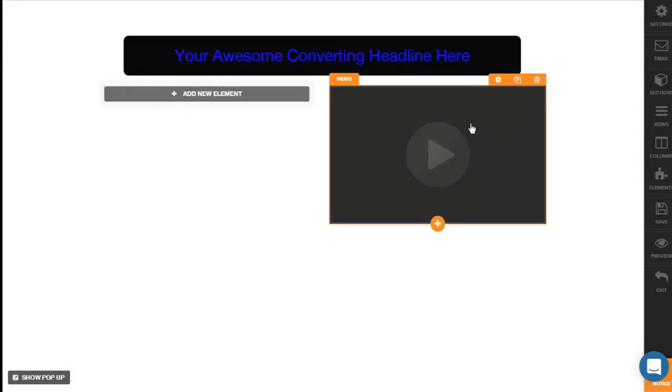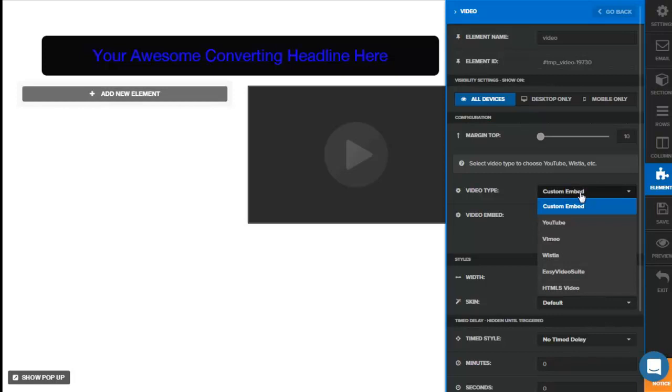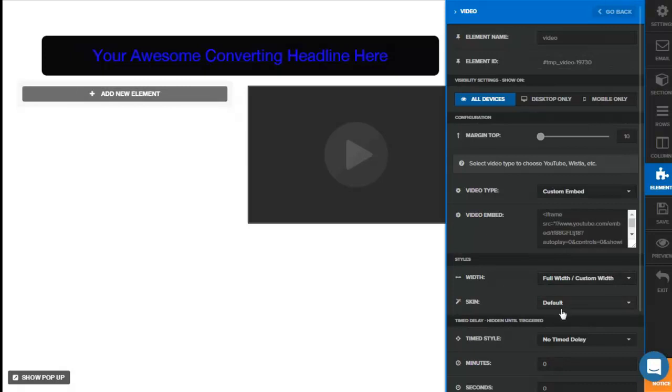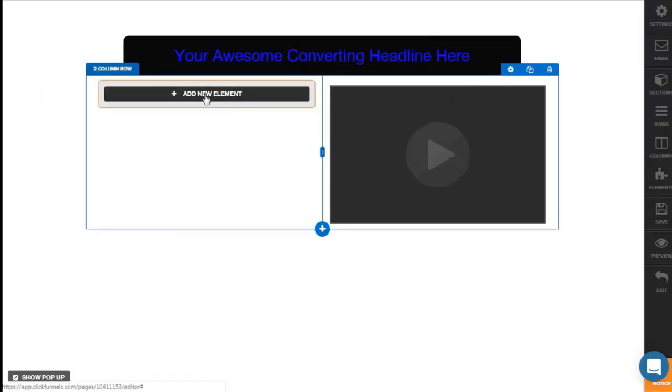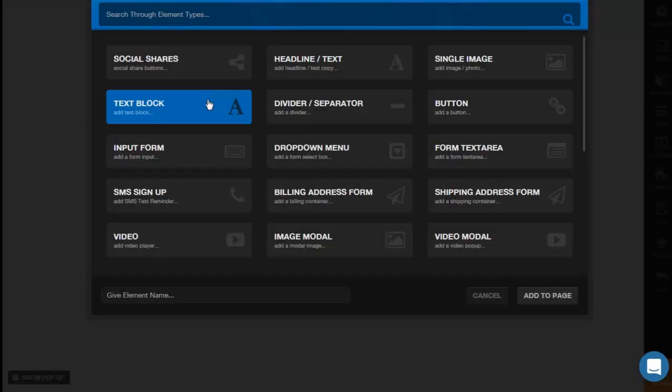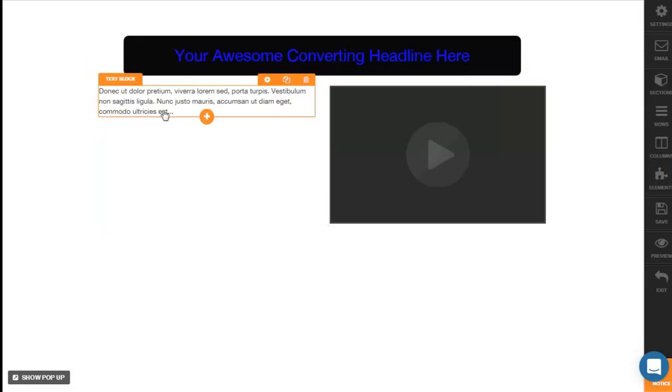So if I have a link, just click on the video and it will come up as a pop-up. You can rename the element, and you can also choose the video type, whereby it's a custom embedded or a YouTube video, Vista or HTML5 video. You could also play with the width and the skin, and over here I want to add a new text to explain about what the video is. You can click on Add New Element, click on the text block, click Add to Page, and you have a dummy text here.